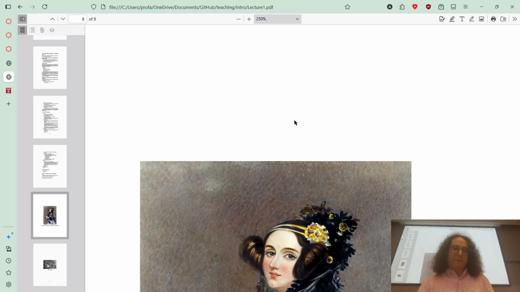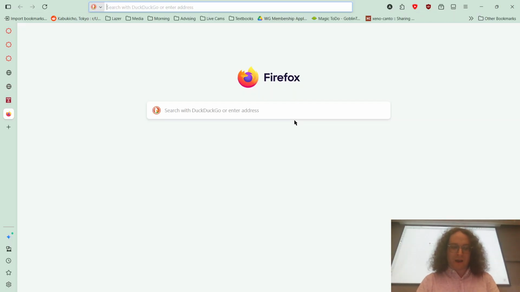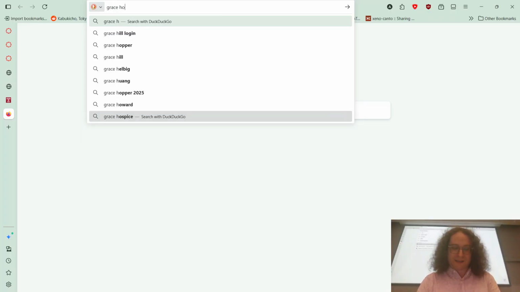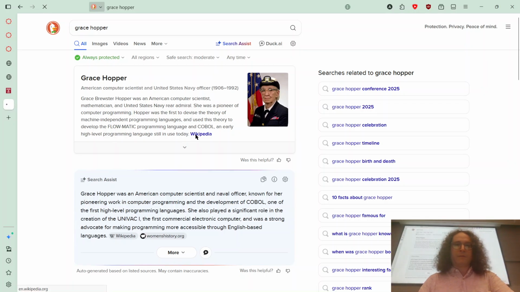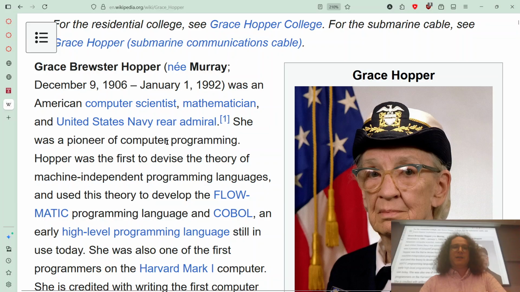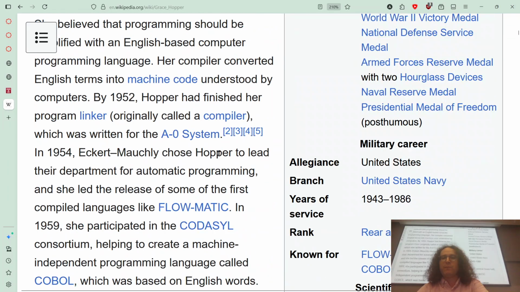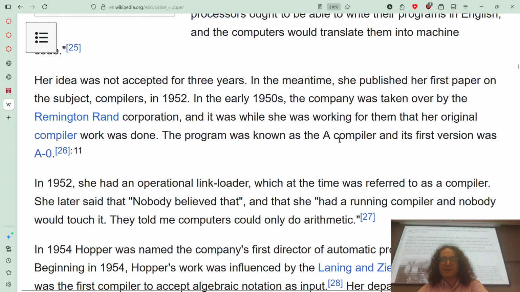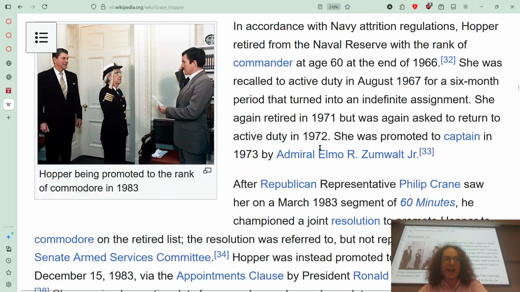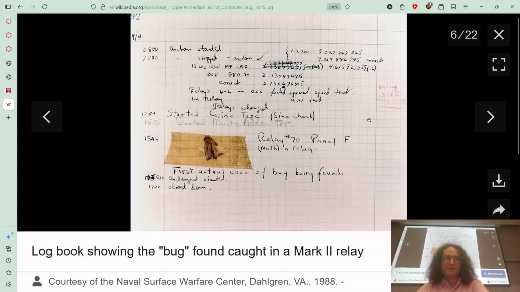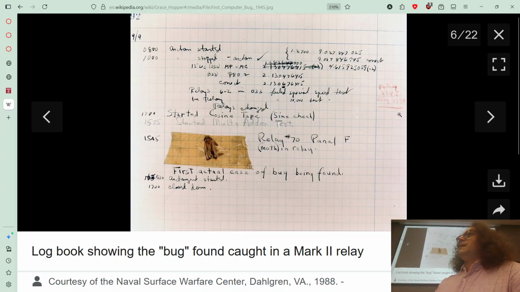My personal favorite is none other than this woman, Grace Hopper. Or more properly, Rear Admiral Grace Hopper. She was the highest ranked woman in the U.S. Navy. She was a pioneer of computer programming. She came up with a bunch of stuff, and part of her claim to fame is the first computer bug. I believe we have it here. Yes. The first computer bug.